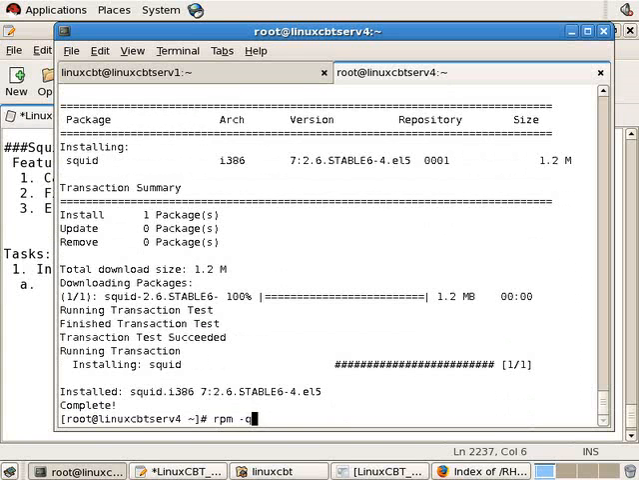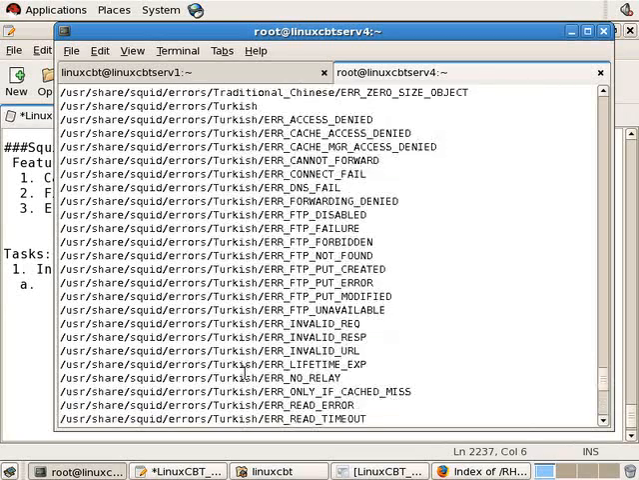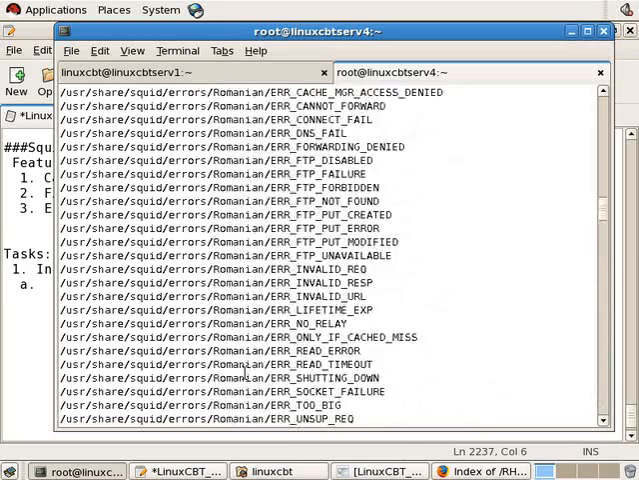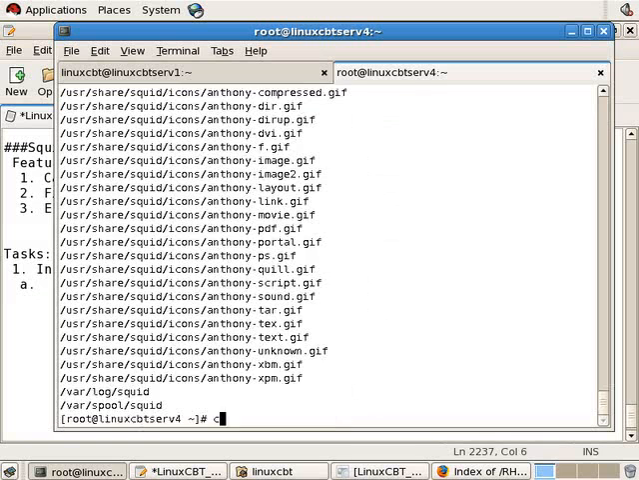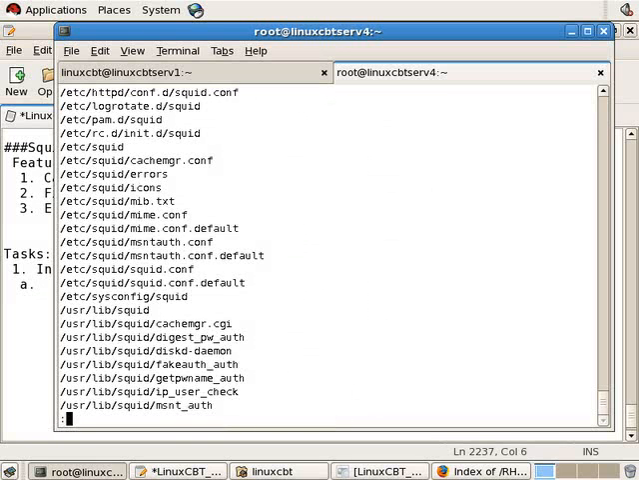And now when we RPM query list Squid, we'll see all of its components. Scrolling towards the top of the Squid output, we'll see the main components, including its config file, and it's exceeded our screen, so if we dump it to less, we'll see it one page full at a time. So here's the configuration that's currently set up.